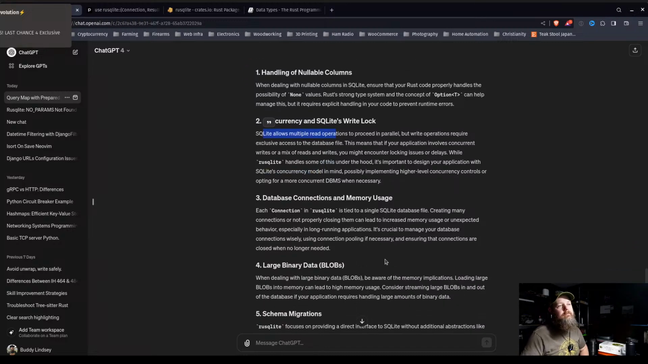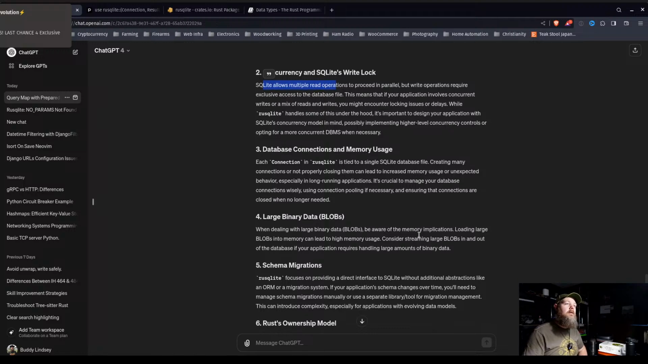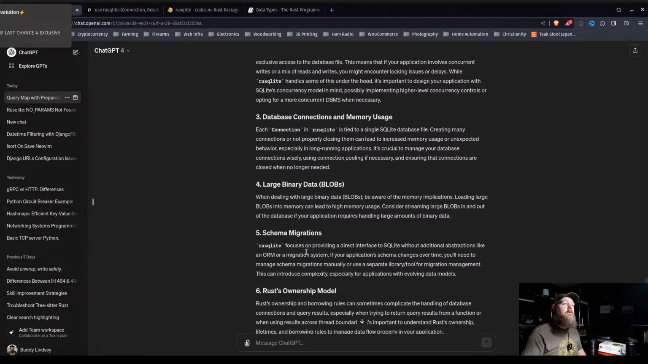Anyway. Each connection in SQLite is tied to a SQLite database file. Creating many connections or not properly closing them can lead to increased memory usage or unexpected behavior. Large binary data: when dealing with large binary data blobs, be aware of memory implications. Loading large blobs into memory can lead to high memory usage. Schema migrations: if your application schema changes over time, you'll need to manage that.